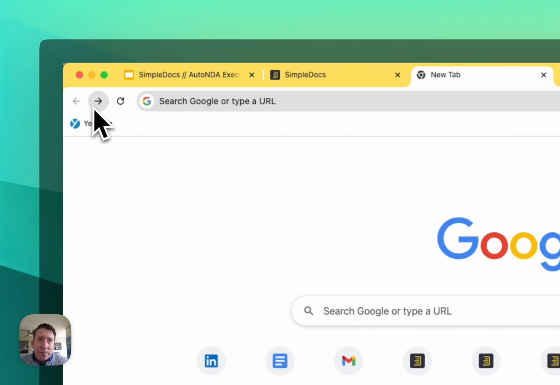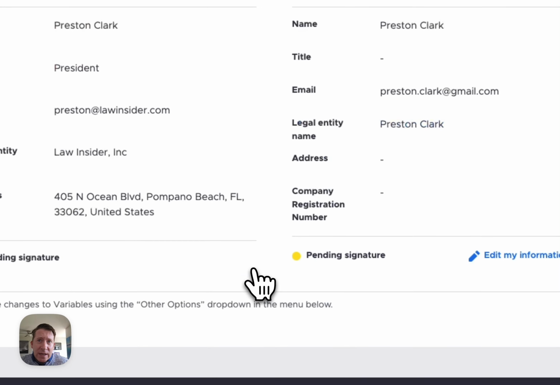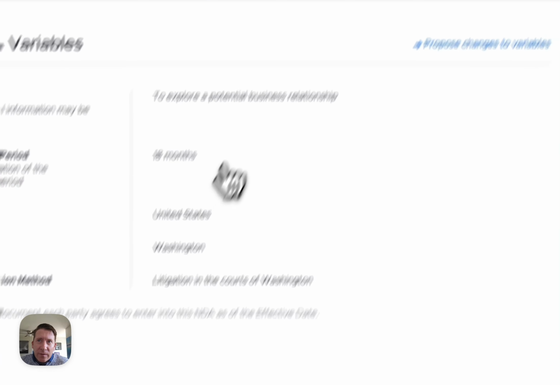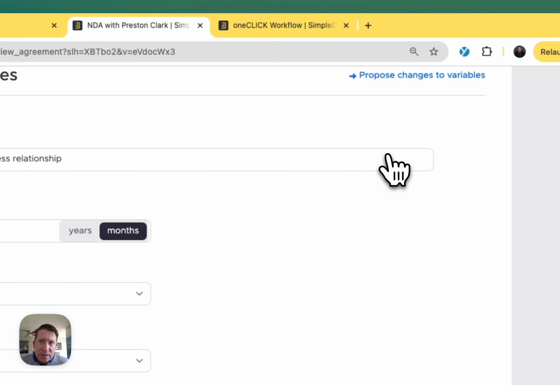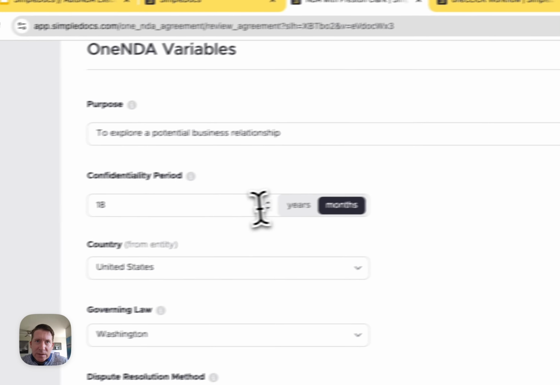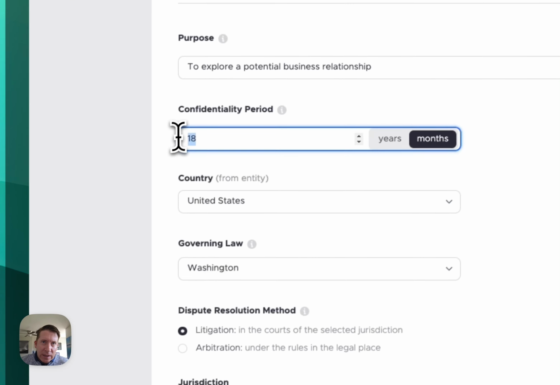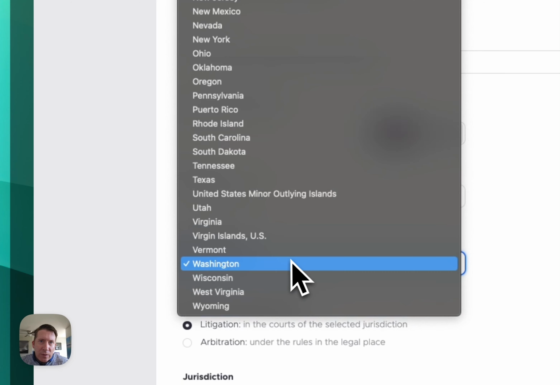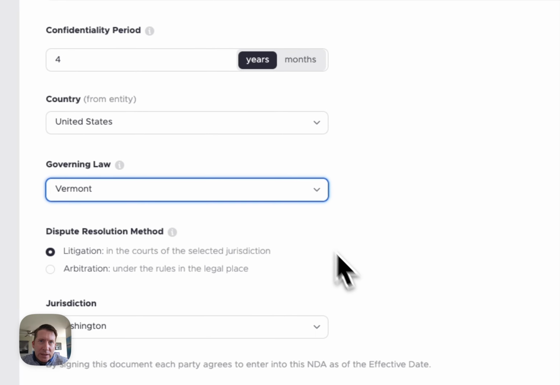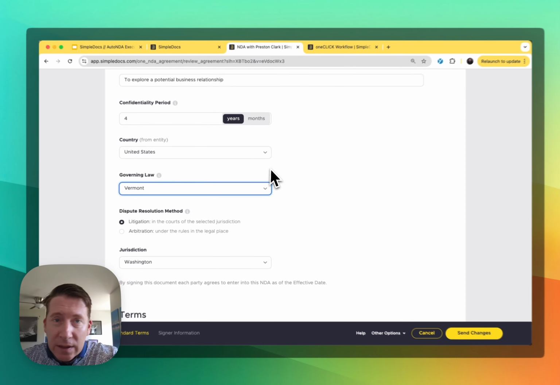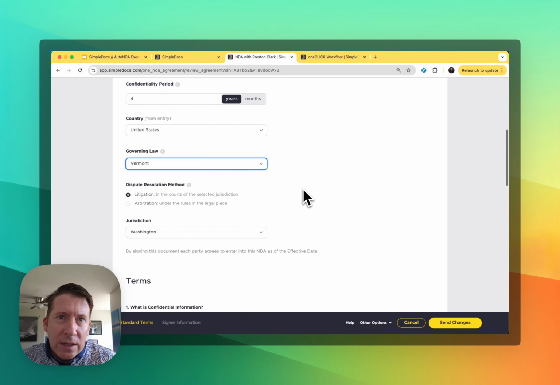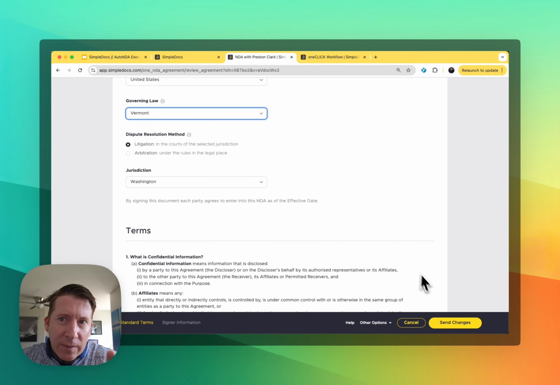Now, if I don't sign, because I don't agree with some of the variables, I can propose changes. And again, this is the counterparty experience. And so I may say, I don't like 18 months. I like 4 years. So I'll switch that. I don't want Washington. I want Vermont. Or it could be a different country. It could be the UK, England and Wales. But for now, I'm going to hit send changes.